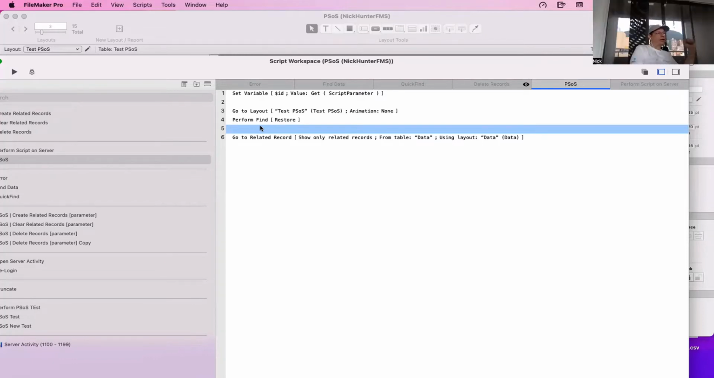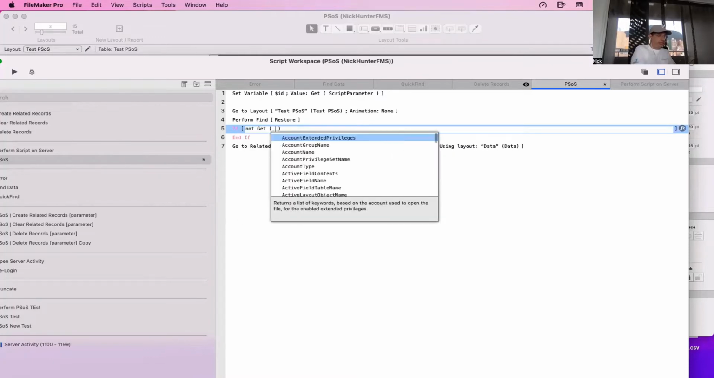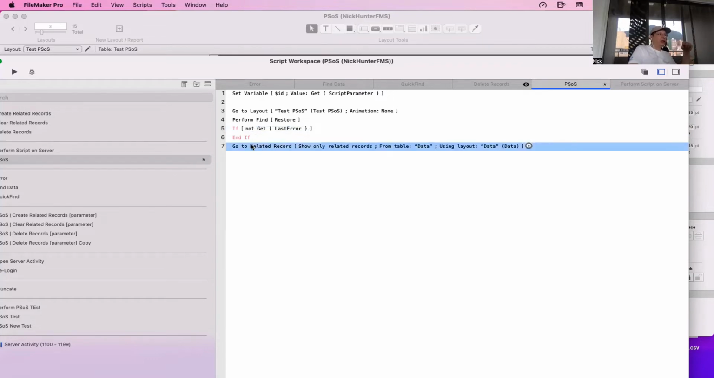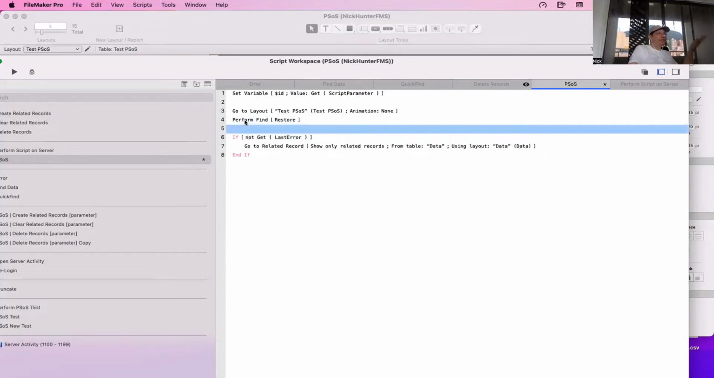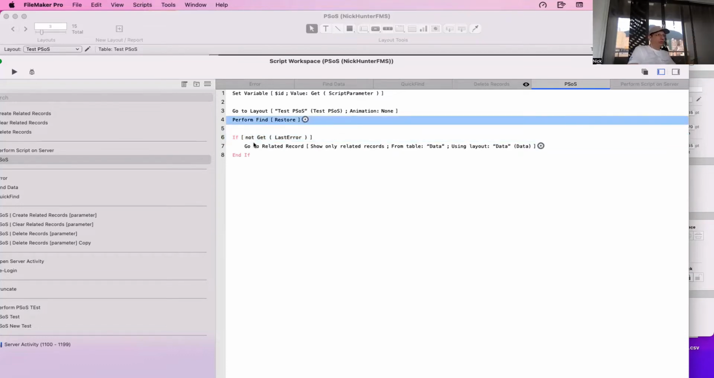The matter is I want to collect information. I want to collect errors. I want to know, when I'm here, I say, okay, if not get last error. So if I don't have an error, that means no error, okay? This is how you say that. Do this, right? If the find works, you do this, right? The find works, you perform. So that's what the server will do.